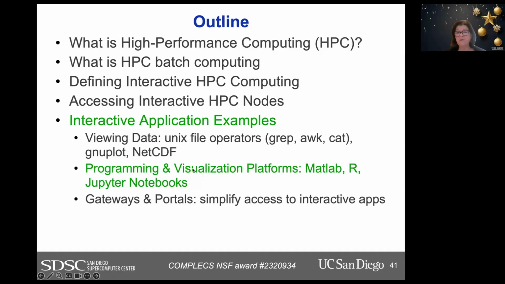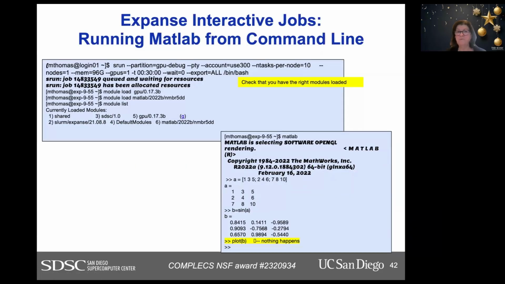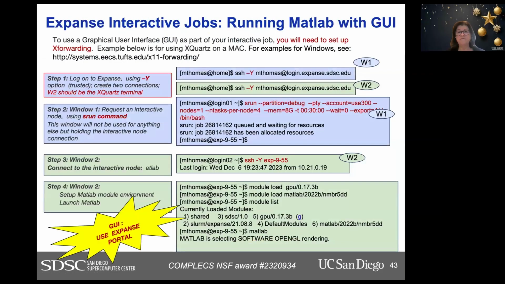So there are programming and visualization platforms. We support MATLAB from the command line, but the Xterm forwarding, X11 forwarding didn't work very well for me the last time, but I did include this example for those of you who want to try it on a different system. It works the same way or quite similarly, but I recommend you use the Expanse portal for MATLAB. It's just the simplest way.